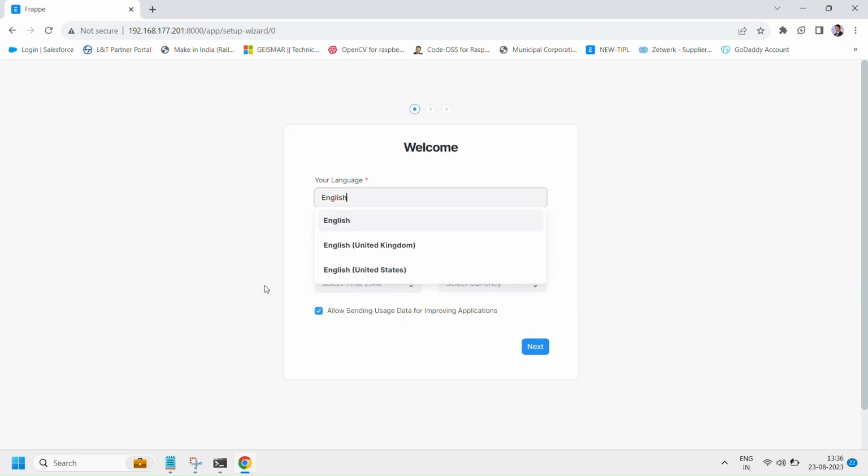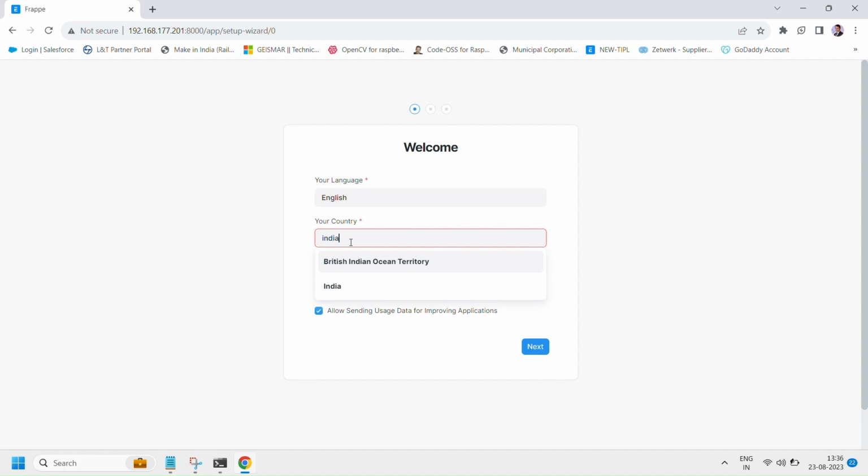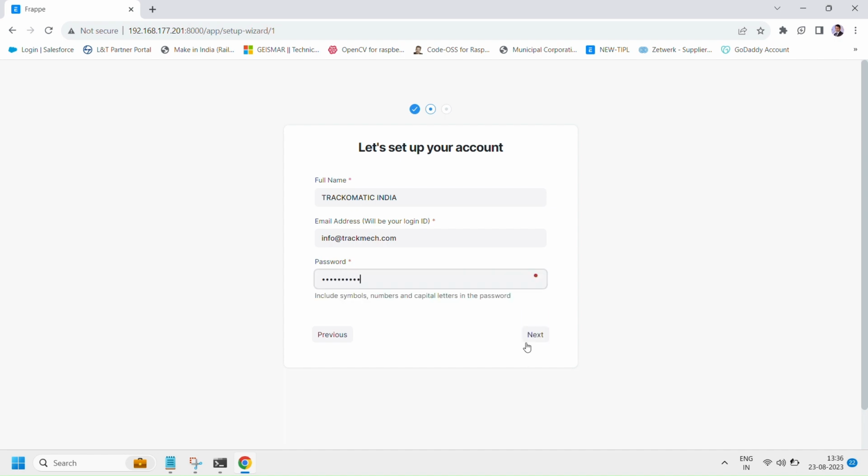Upon successful login, you will navigate to the setup wizard of ERPNext. Here you need to provide some information about your business. On first screen, you can select your language, country, time zone and currency. Then you will be asked to create your first user by providing the name and email ID. This email ID will be your login ID. And password set here will be your login password.